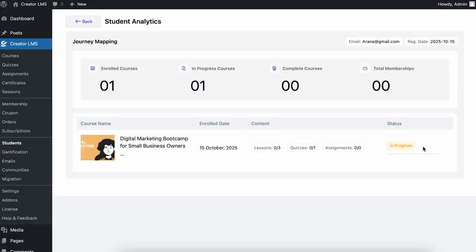So there's a specific option here as well that's not showing here, and that is sending a reminder. So if your student is inactive for a very long time, you'll be able to send them a personal reminder for making them accountable for completing the course. So that's how the student analytics works.